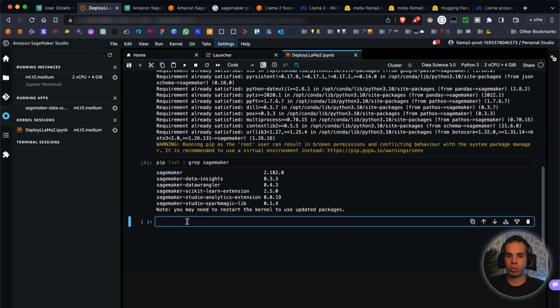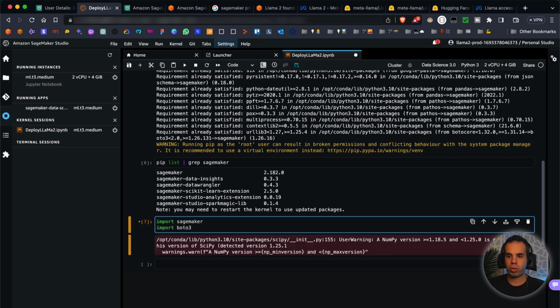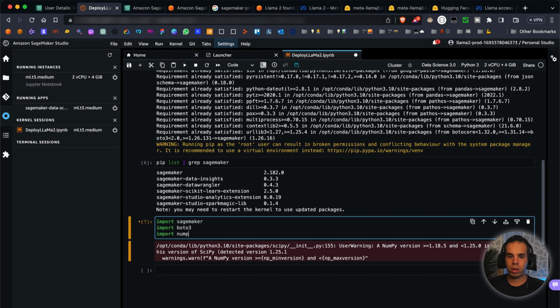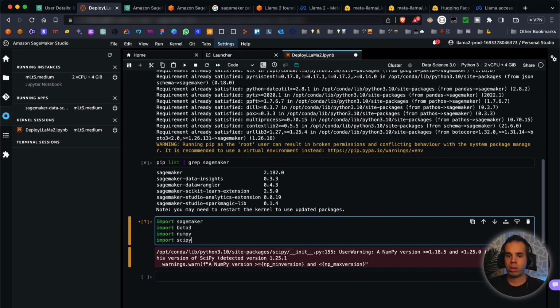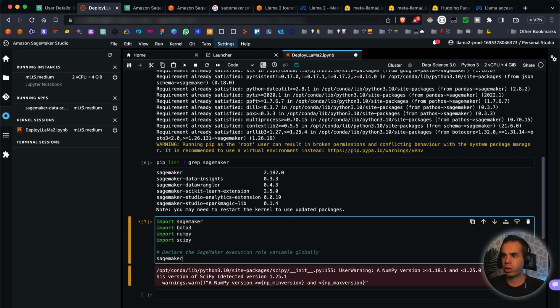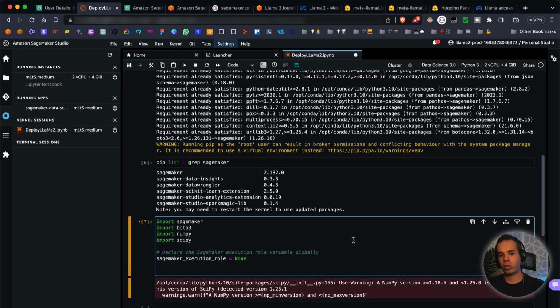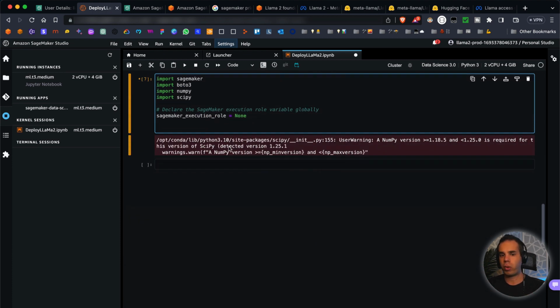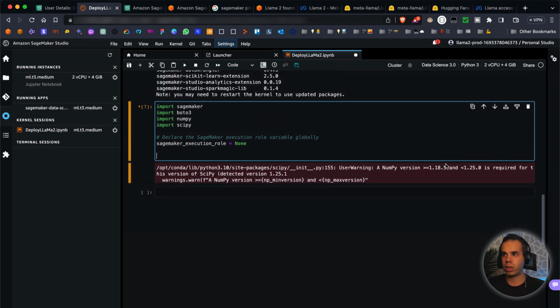So what we're going to do is some import statements. We'll import SageMaker. We're going to import Boto3. We're going to import NumPy. We're going to import SciPy. Okay, now we're going to declare the SageMaker execution role variable globally. We'll do that with SageMaker execution role equals None. And we're going to set this in the script so that we'll be able to reference this at a later point in the Jupyter notebook. So just know that we'll be using this in a little bit.